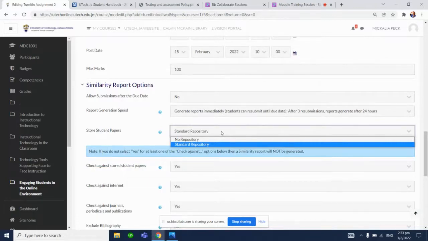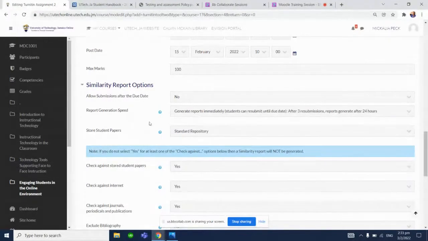Good, no problem. All right, so the option here says store student paper. So it's asking if you want to store the student's paper. No repository means it will not be stored in Turnitin's repository or database. Standard repository means yes, it will be stored in their database, and then it will allow persons to check their assignments against this assignment because it is stored. So any assignment stored in Turnitin's database, whatever assignment your student or you upload, will be checked against that assignment as well. Okay. All right, does that help?